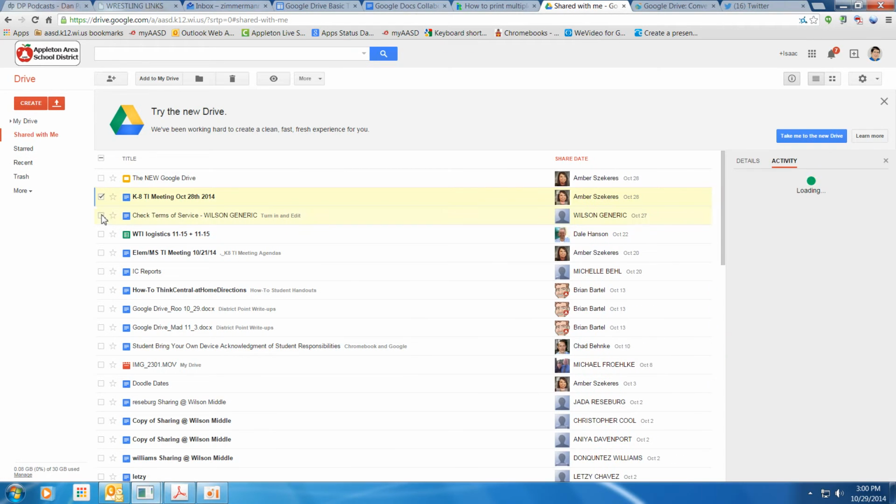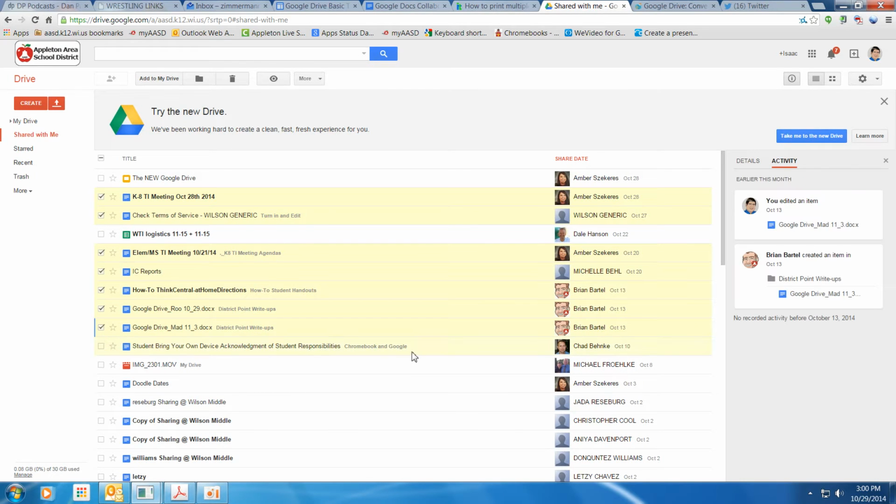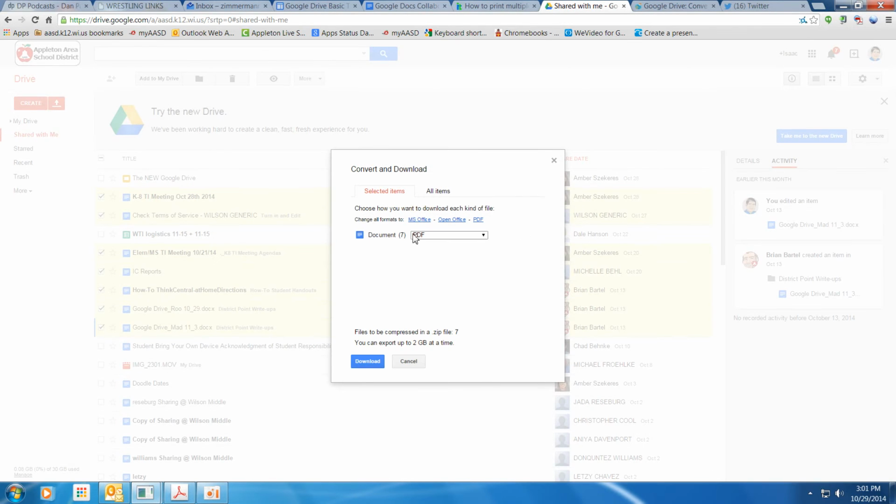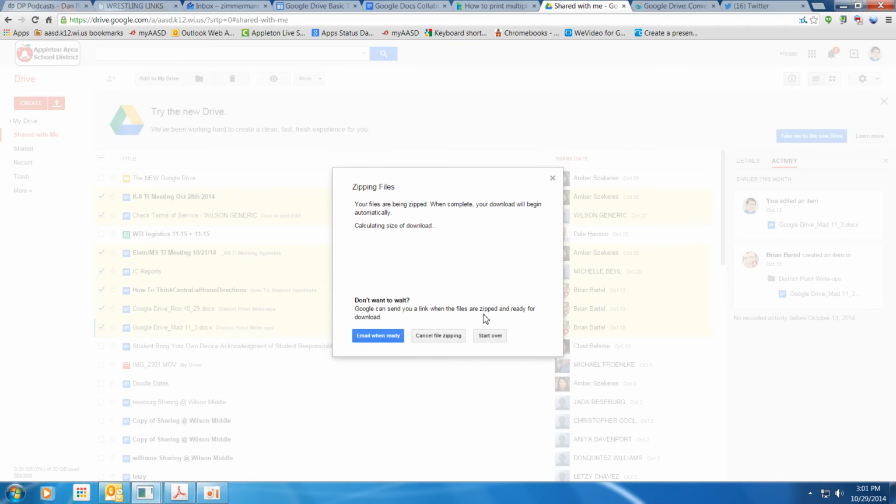From here, you can hold down shift and do multiple selections, but select all of the files that you would like to have become part of your printing. Then we're going to click on download, and we're going to change this default, which I think is Microsoft Word, to PDF and hit download.